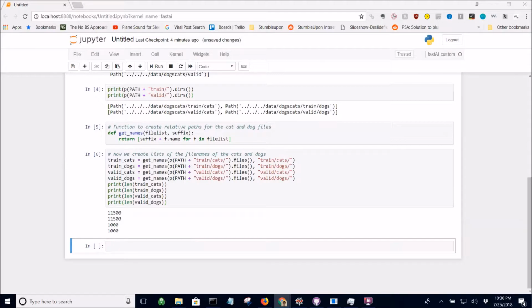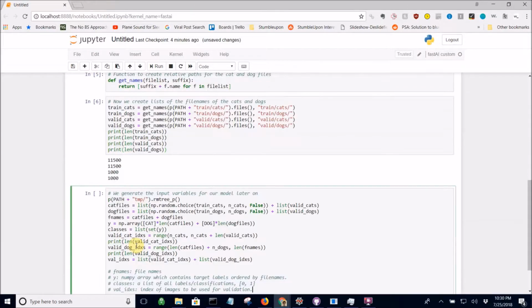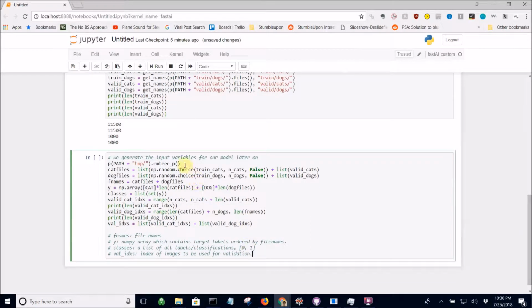Now here's where we generate the variables that we're going to input into our model later on. And keep in mind here, I'm going to remove the temporary directory that Fast.ai creates every time, which caches some of your results, and this can skew some of your training if you don't remove this.